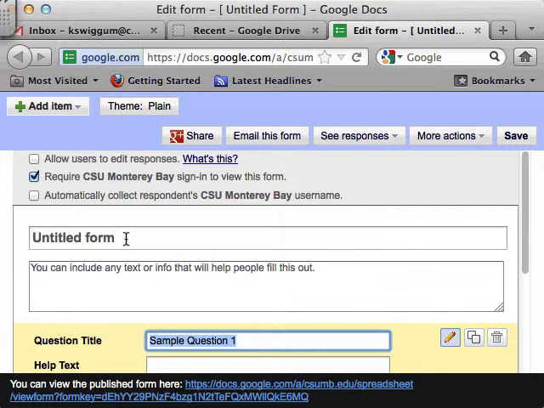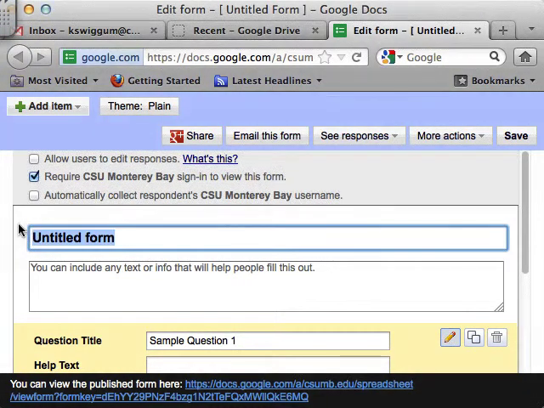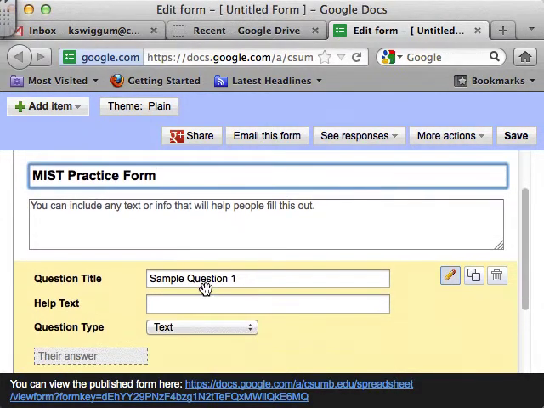So, we're going to name our form. You can make it something more exciting, but for today's purpose, we're going to say Missed Practice Form. So we can do different types of questions. You can do a basic question and answer. You can have multiple choice. You can have true or false. Google Form gives you a lot of leeway and different options on what you want to do.